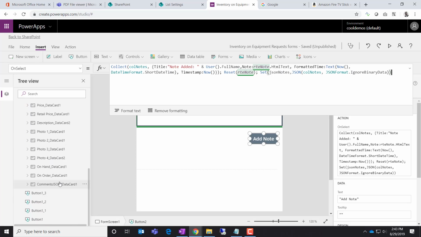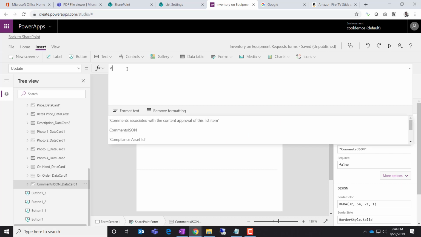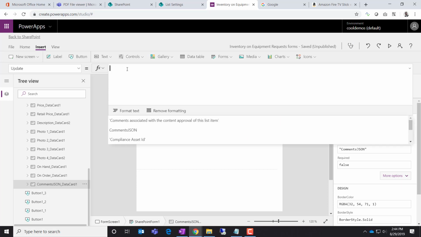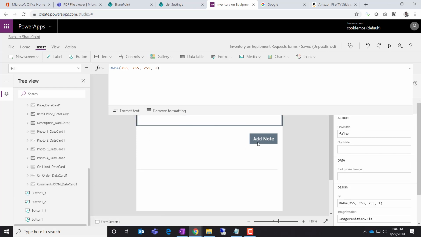And now I can go to my main form, to my data card, my update property, and just set that variable here, var JSON, or did you just call it JSON notes? There it is, JSON notes, right? So that's what's happening. A click event is going to take the latest version or copy of that collection, store it into my site column, so that way I have the latest and greatest in that site column.